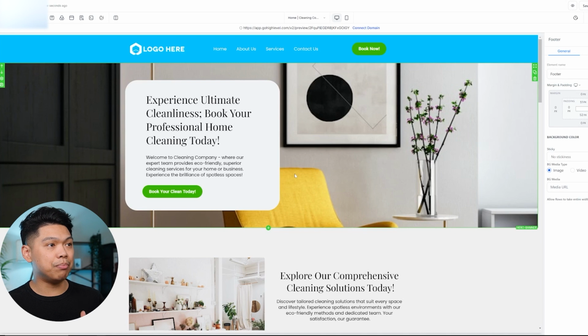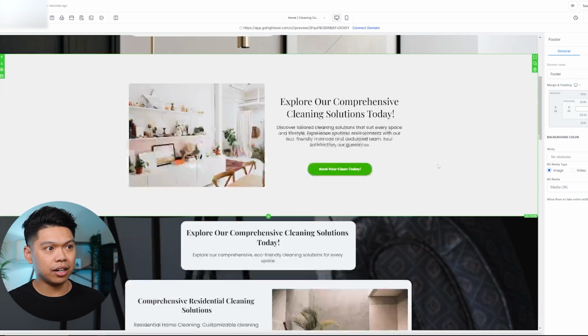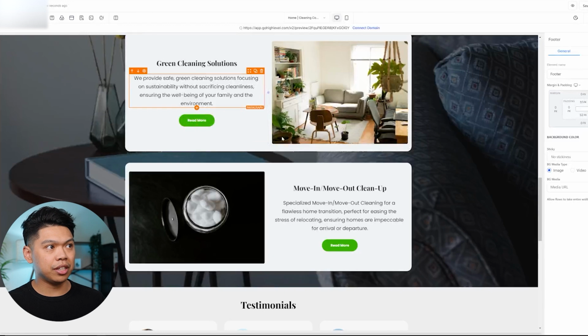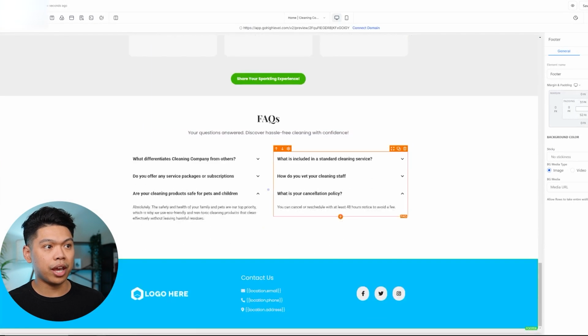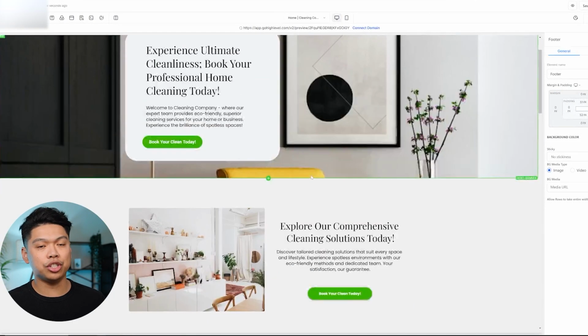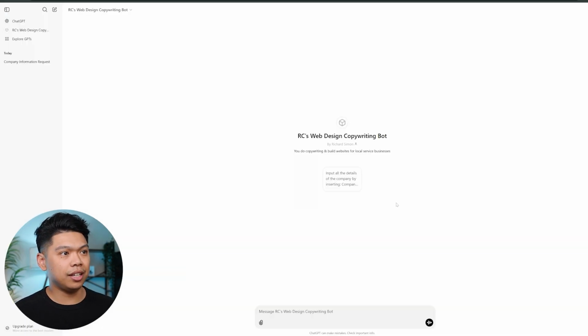Now the next thing, I built a custom GPT that's going to allow us to write some information here specifically for cleaning businesses. Again, this is okay, but let me show you guys this GPT that I built, just because we get a lot of local businesses asking us. So here's a custom GPT. It's my web design copywriting bot.